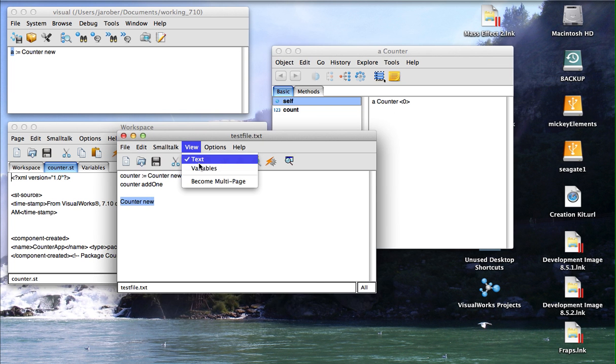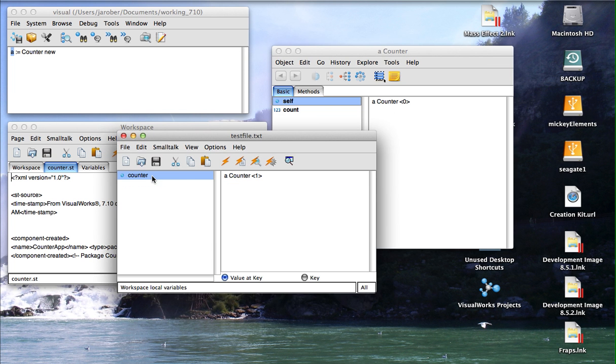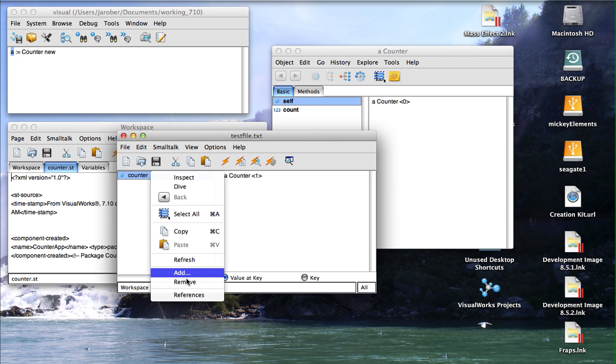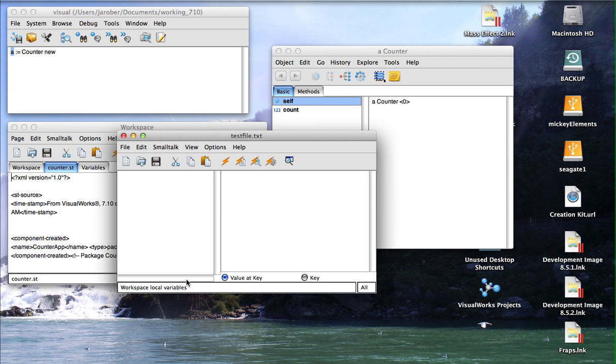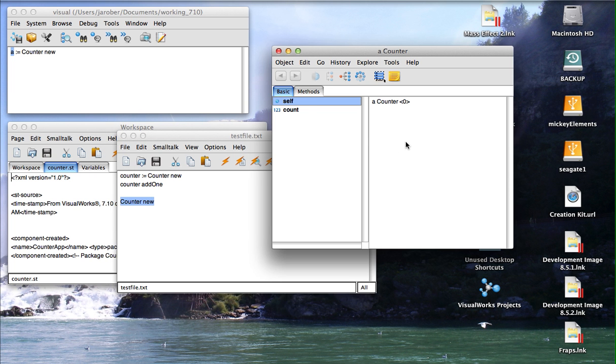So I can get my variables tab back by doing variables. Take a look at this. Let's just blow this away so that we know we don't have anything sitting there. So we don't currently have anything in variables. We'll go back to the text over here. So we don't have any variables defined, and we've just got this inspector.